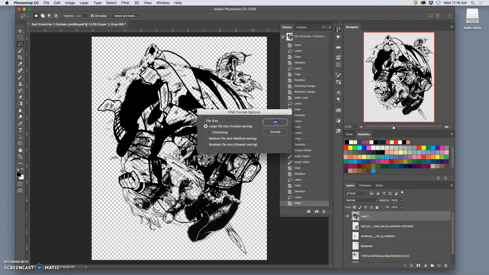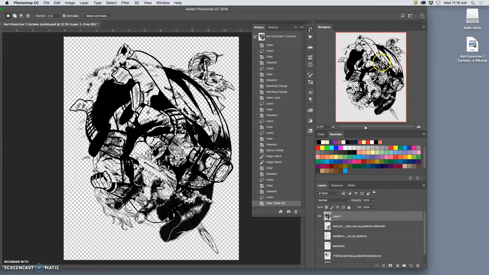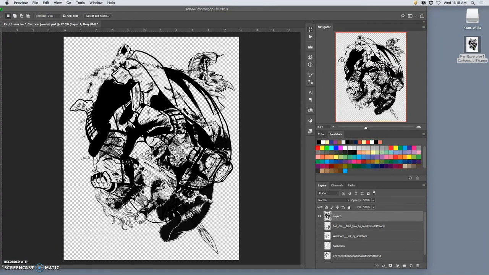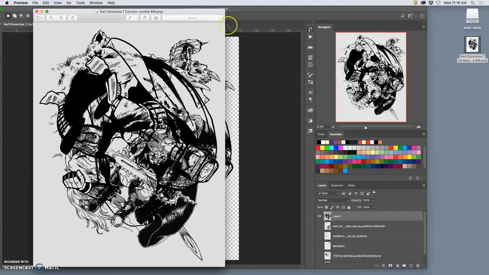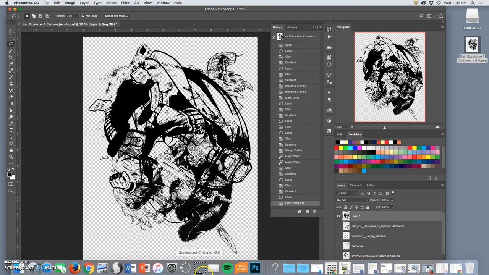Save. That's going to shrink it down to just one layer, but it's a transparent layer. Then I'm going to double click on that so it opens up in Preview, so I can see that gray background behind, so I know that it really is transparent. Now that is what I'm going to upload to Photo Bucket.